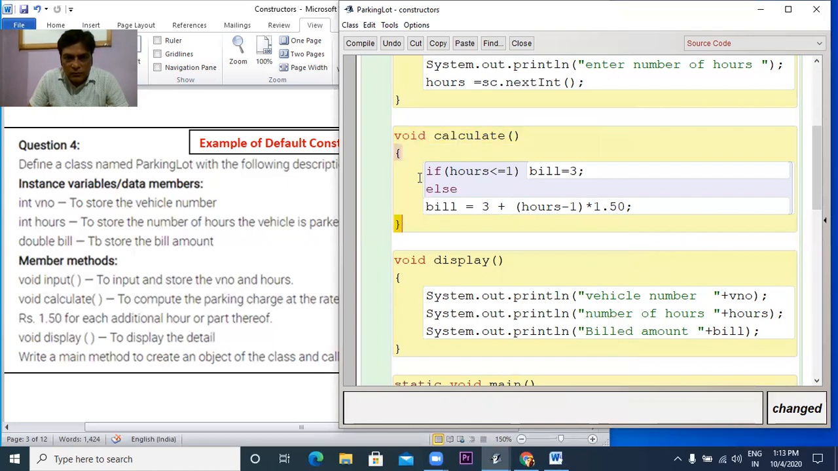Within the block we write: if hours is less than or equal to 1, then the bill will be rupees 3. Otherwise, if the number of hours is more than 1, then for the first hour rupees 3 is to be given, plus hours minus 1, because for 1 hour we have already given 3 rupees. So we deduct this from the variable hours and multiply it with 1.50, because it says that for each additional hour it is rupees 1.50. So this is how we calculate the bill amount.